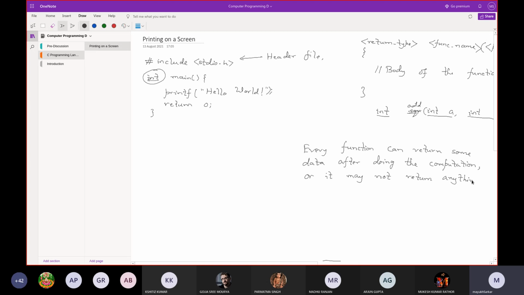It will only do the computation, but will not return anything. As for example, here int main returns an integer data, that you can see here, return 0. It returns 0, which is an integer. It returns an integer data, that's why its return type is written as int.